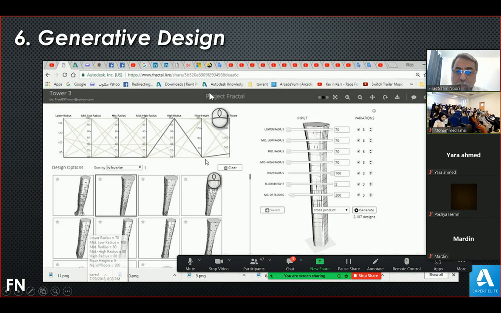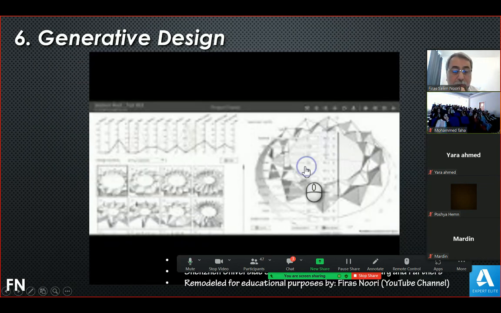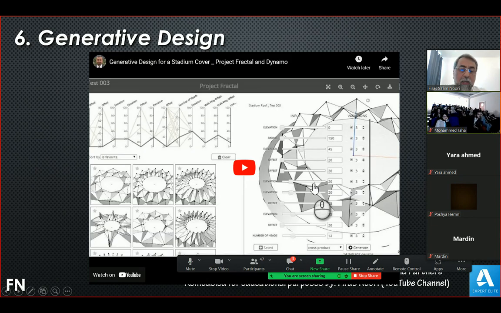Project Fractal is available now, I think, and also Project Refinery. Both of them are Autodesk. I think they are free for an educational license. So if you are a student, you can go ahead and try them. You can upload your Dynamo work to them, and you can see the possibilities of the shapes you can have. And this is another example of generative design work.